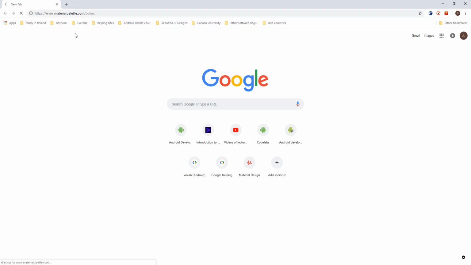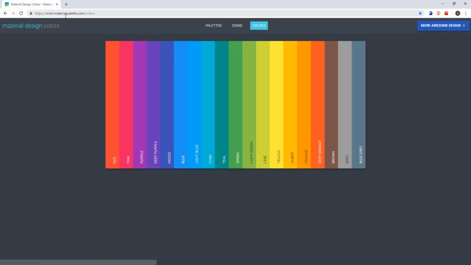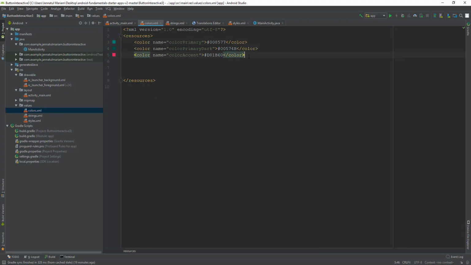There is this website called materialpalette.com. Here in this color section you will find all of these material colors, and you can just choose one. How can you choose one? Just press on one like this, and all of the shades of that particular color will be presented, and then you can just press on it and it will be copied, by the way, automatically. It has been copied.